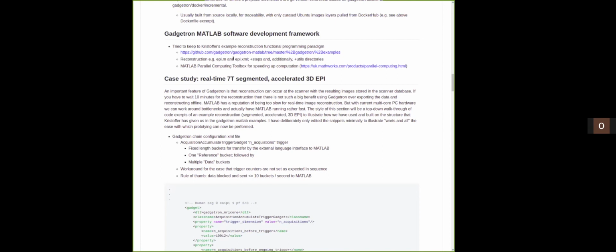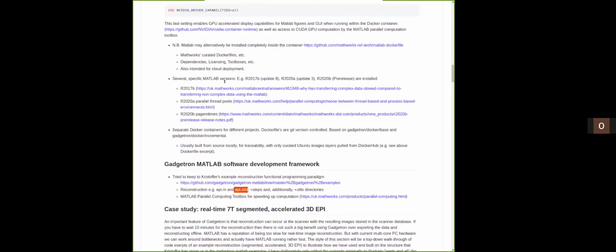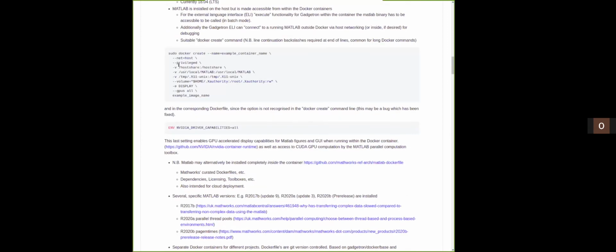Yes, one other trick while we're at it is that EPI.xml can very usefully be mapped into the container. So you can edit it from outside, but Gadgetron can make use of it inside. And a little tip if you ever have to do that is you have to restart the container every time you change it.